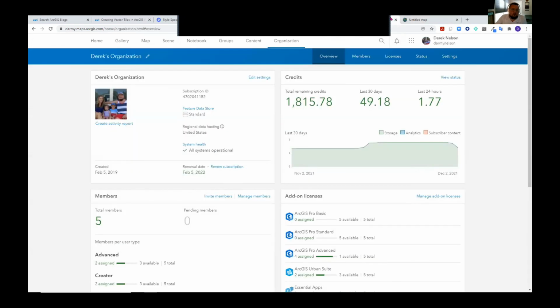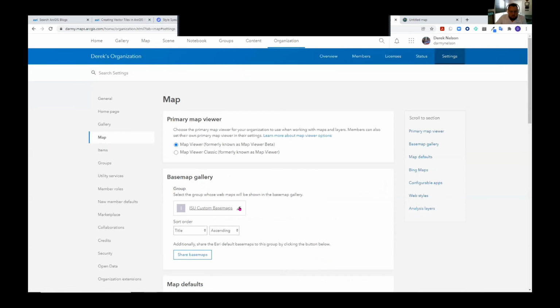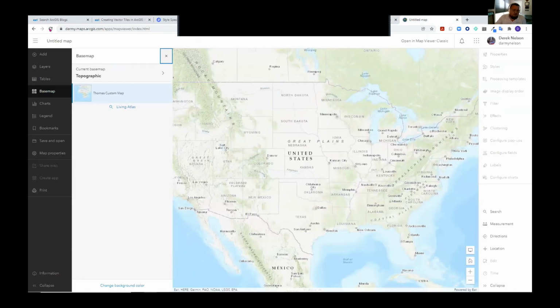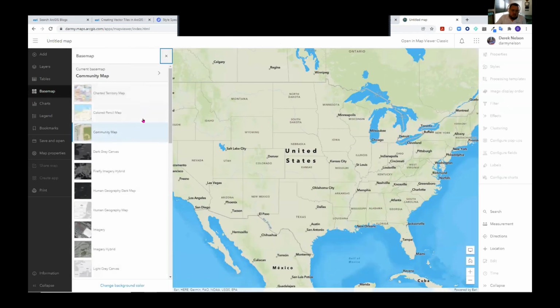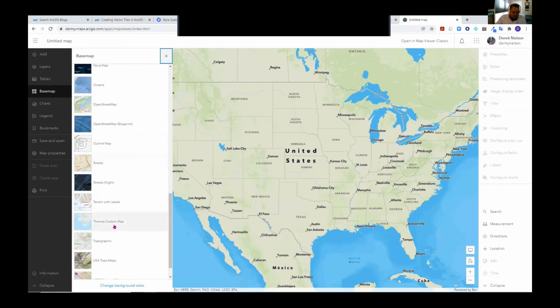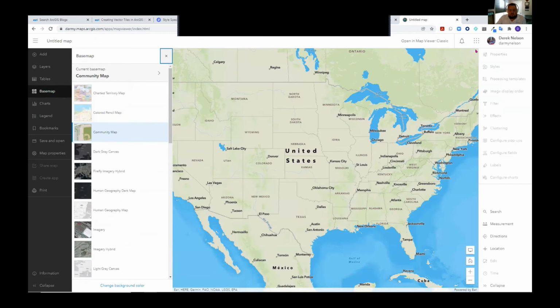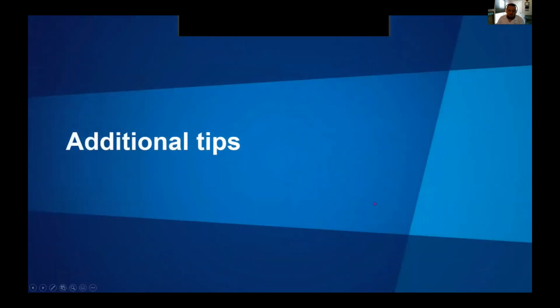If we go back to our organization, we go to our settings, we go to our map. We say share the Esri default base maps. We see Esri default base maps shared. Let's do a refresh here. And when we go to base maps now, we will see ours, right? Alphabetically, where you at, Thomas? There's Thomas's along with all of the other maps. So that's how you can create a custom map, a base map gallery pretty quickly.